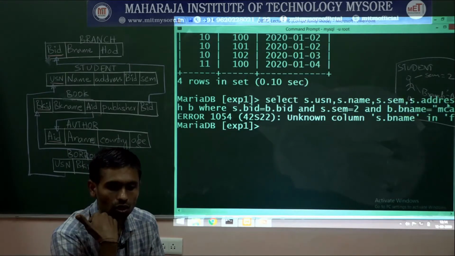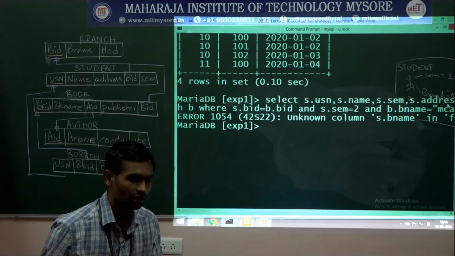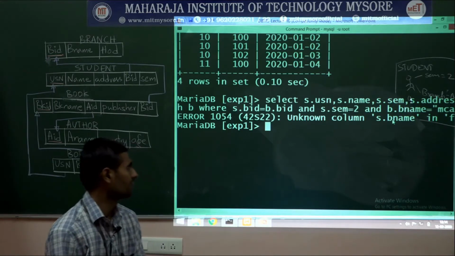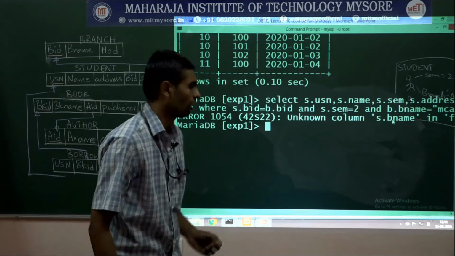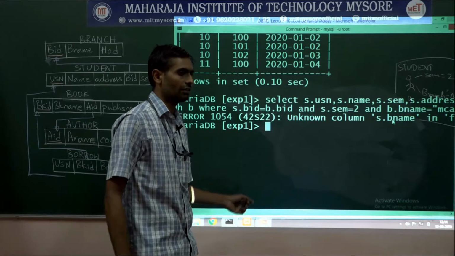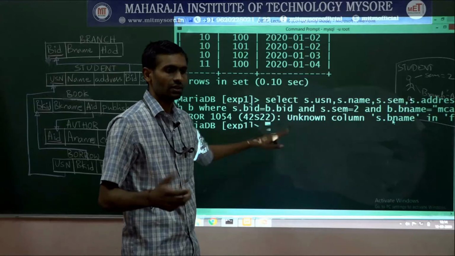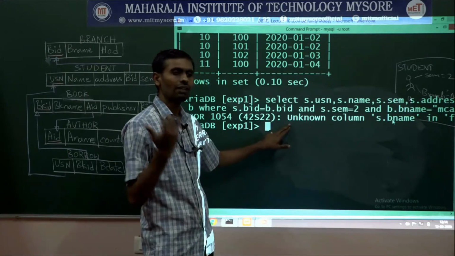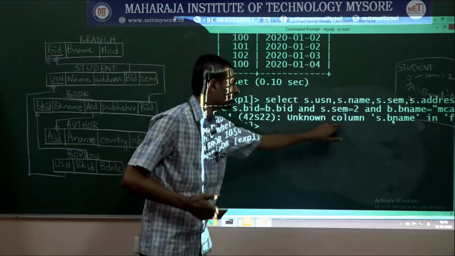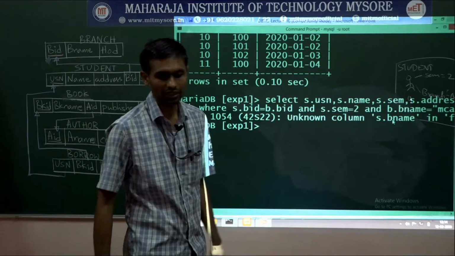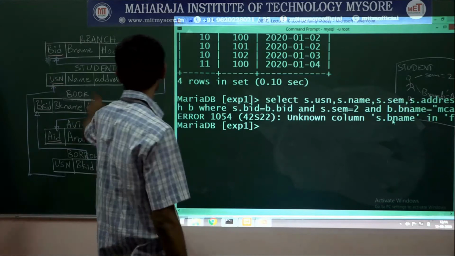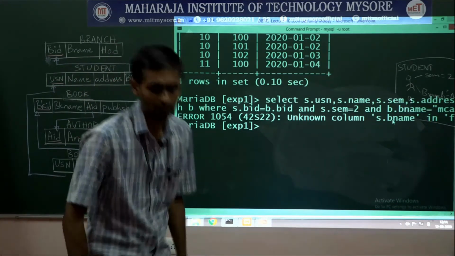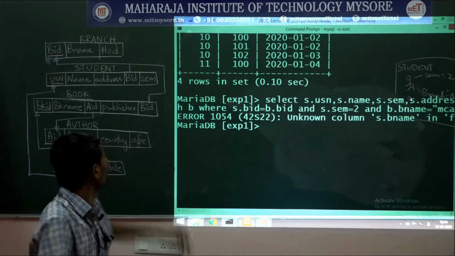So we got unknown column B name. Let me see. How can I solve this error, guys? To resolve this error, look at this, how beautifully the compiler is giving an error. That means it is conveying where I should make some changes. Unknown column S dot B name is an indication that the student table doesn't have a B name attribute. Do we have a B name here? No. B name is present in the branch table.